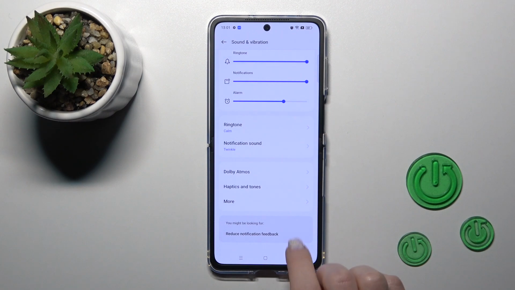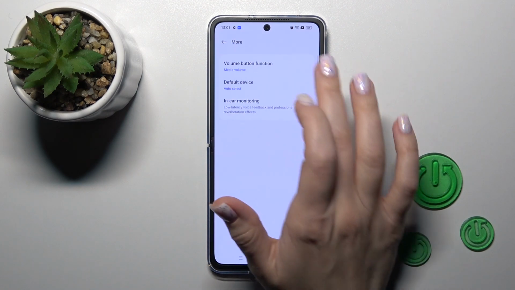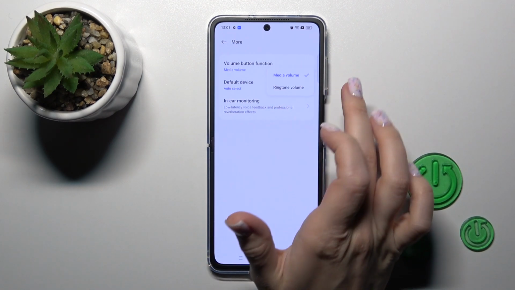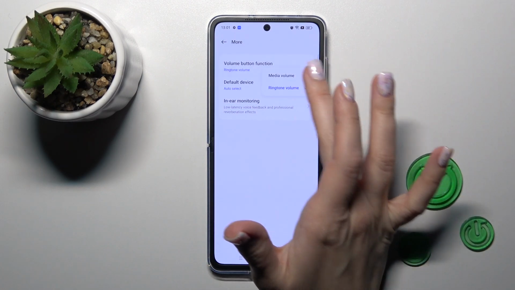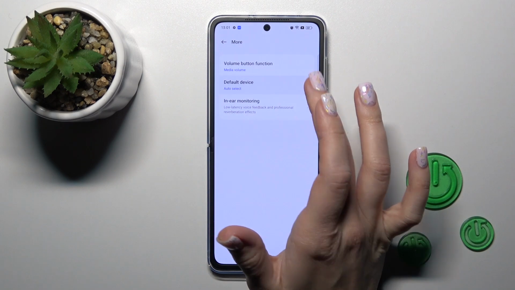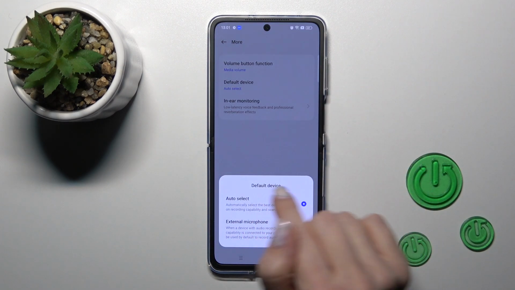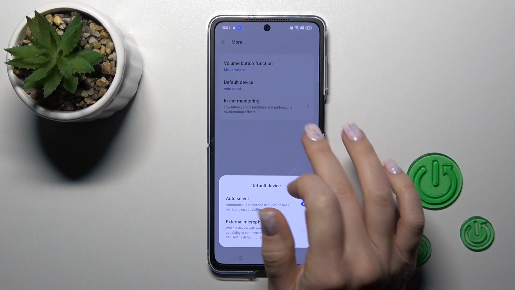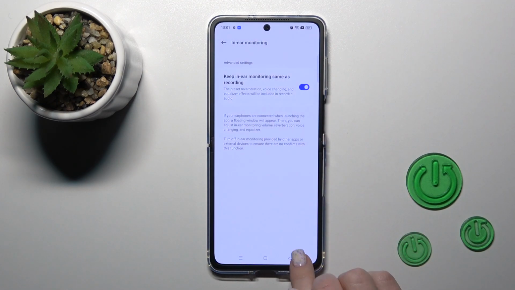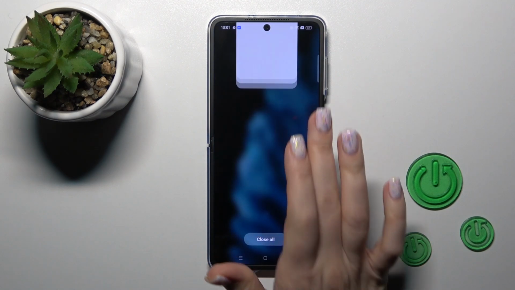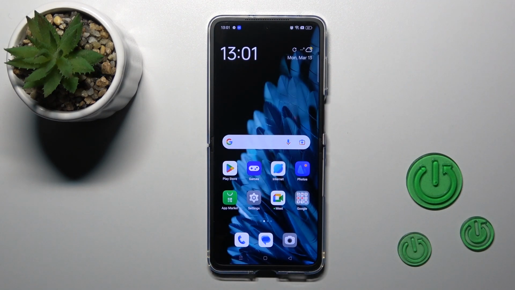And let's go back, and in the more section we'll see the volume button function. We can use the volume buttons to change the media or the ringtone volume. And in the default device option, we can switch it from auto select to the external microphone and use the in-ear monitoring option.